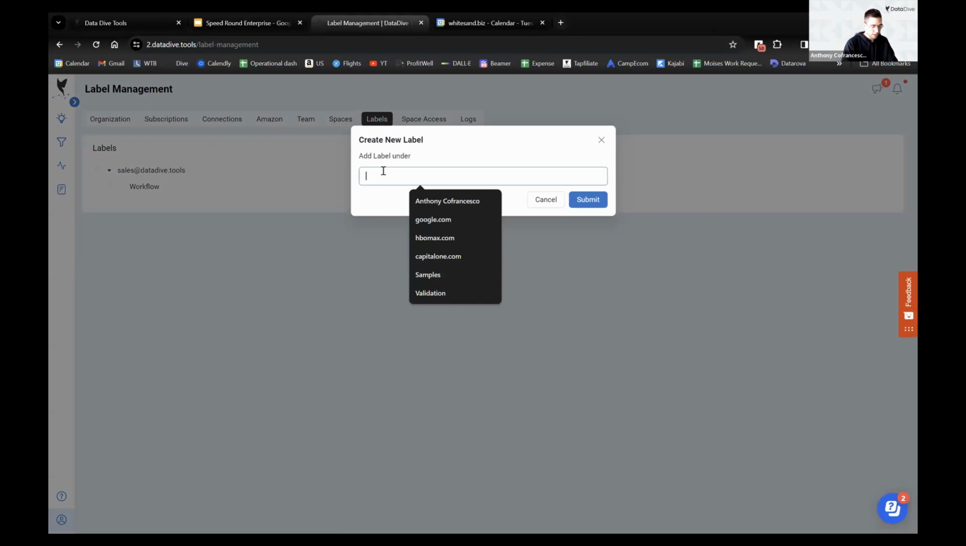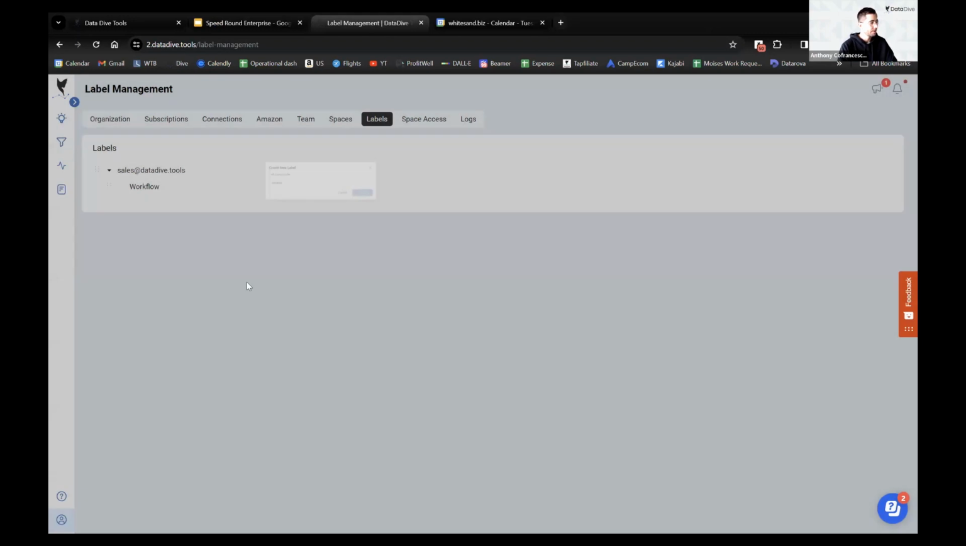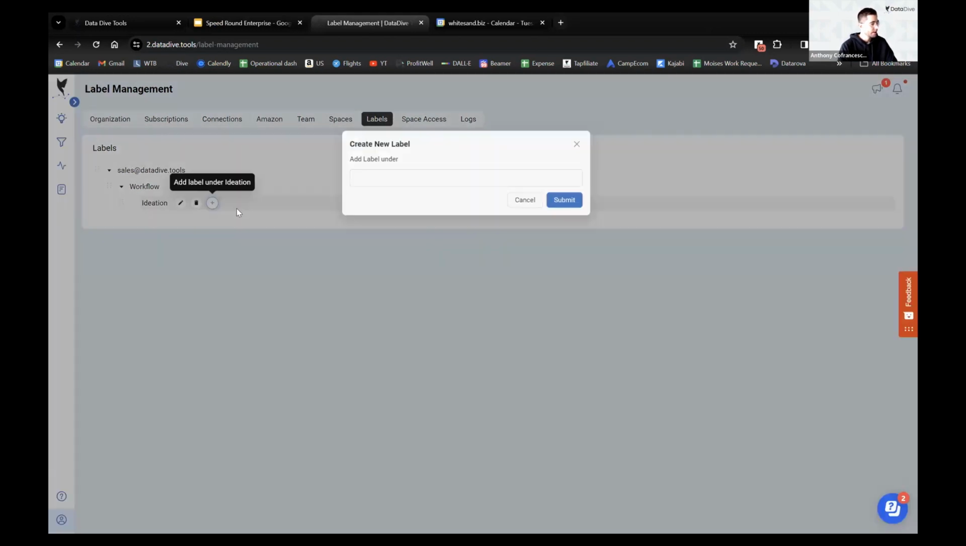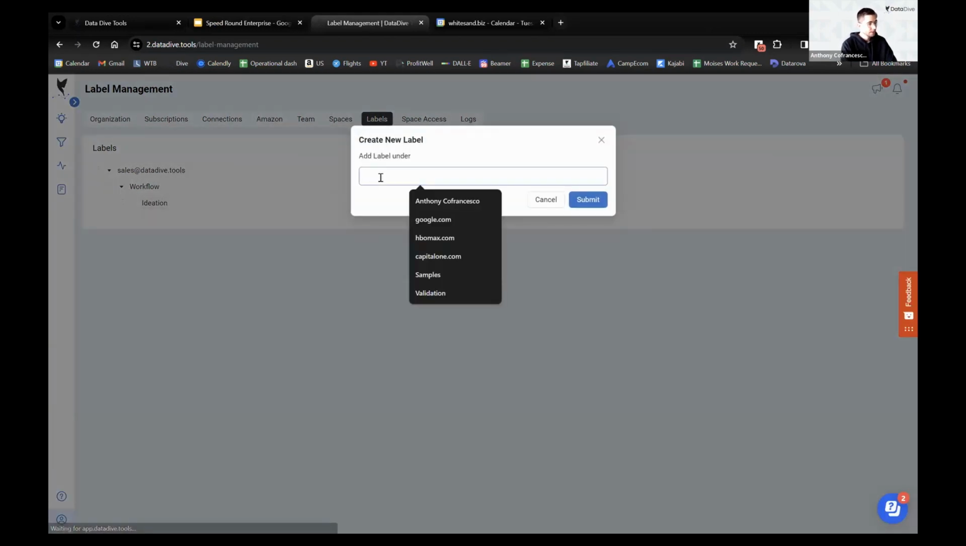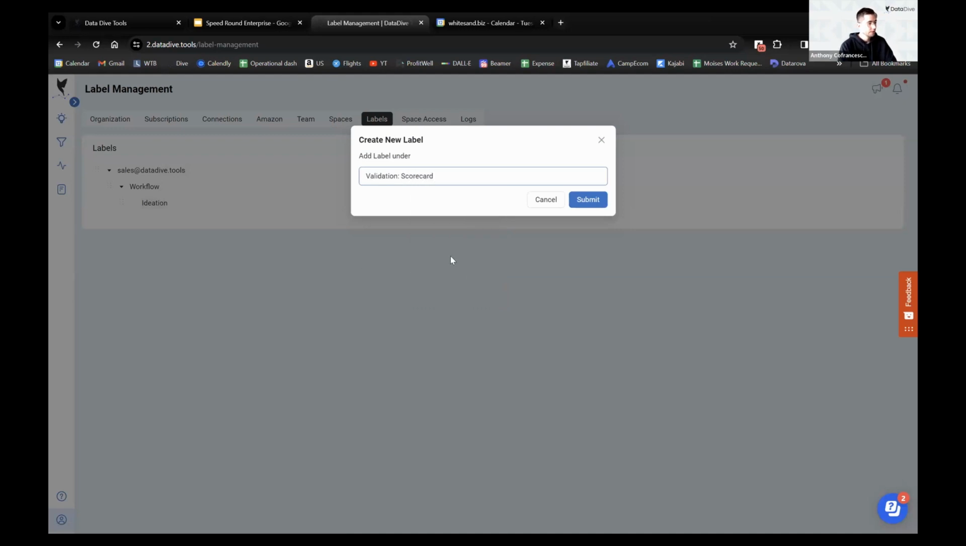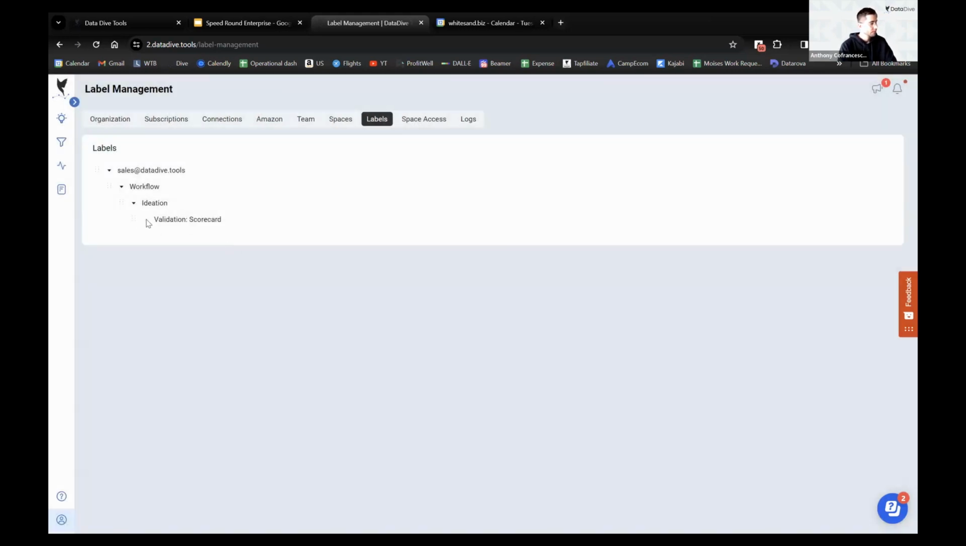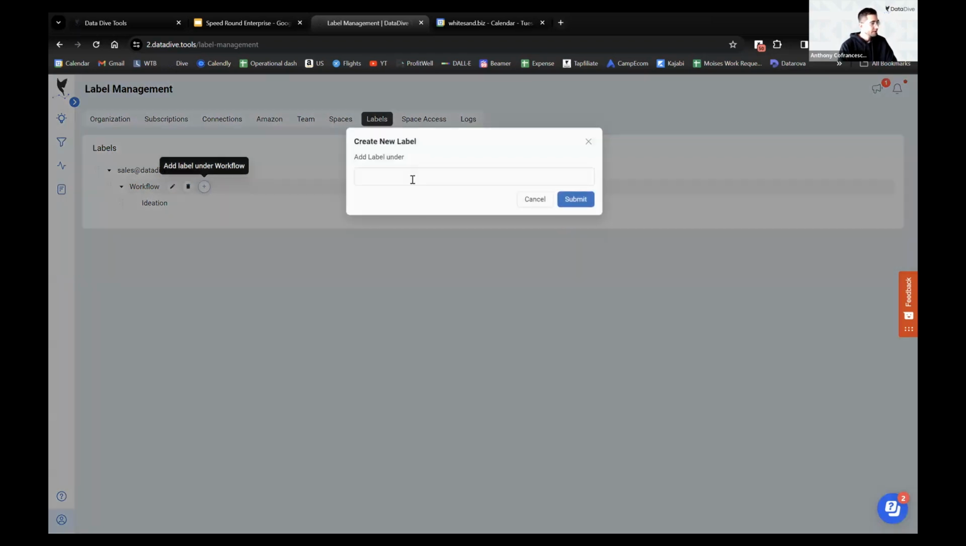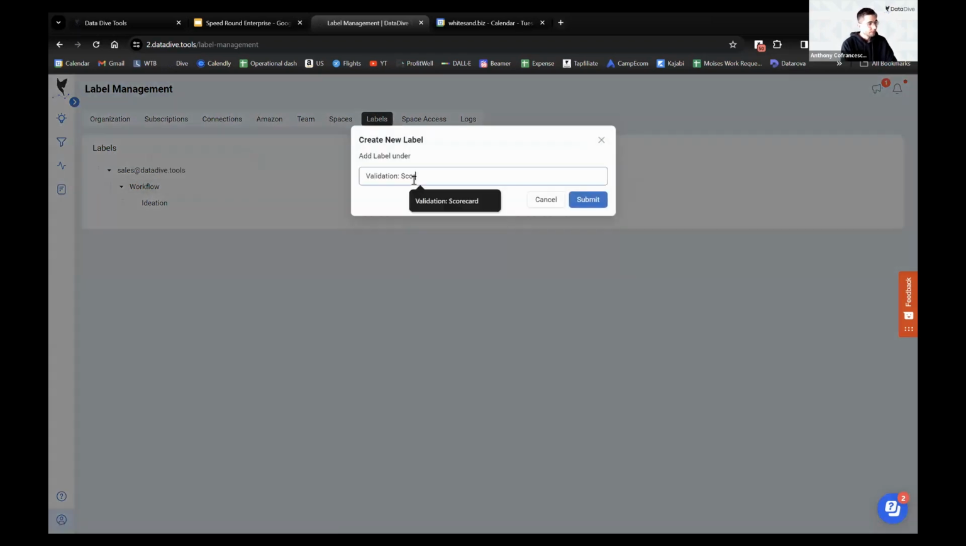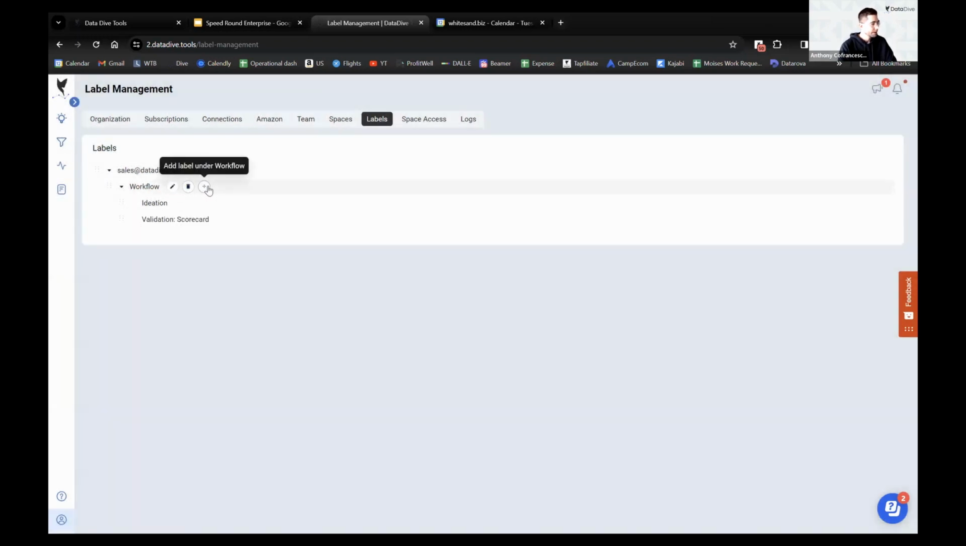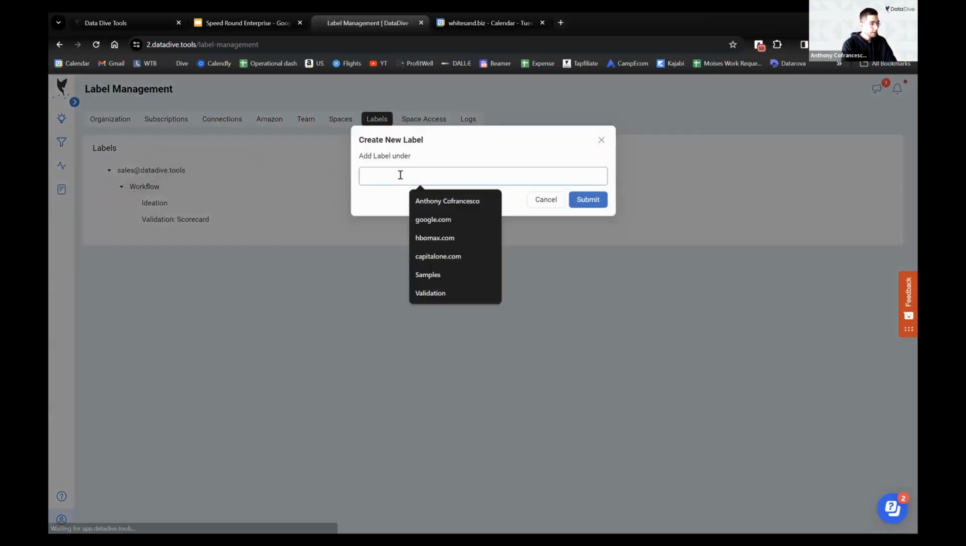So I'm going to start off my workflow with ideation, right? So I come up with an idea for a product, and then I'm going to say validation. I'm going to call this the scorecard. Let's see. Oh, I have to add it here. So validation, and I'm going to call this the scorecard. Okay, and then we're going to do validation. We're going to call this profits.